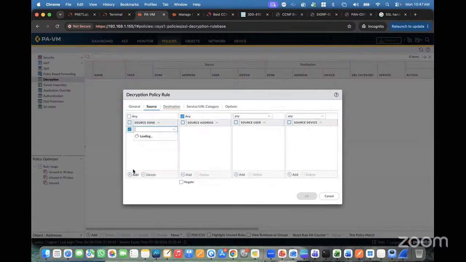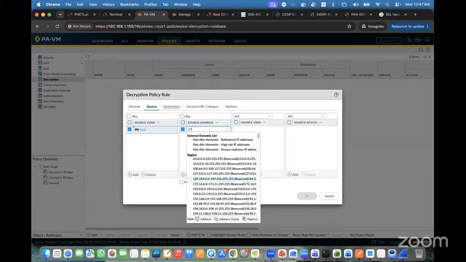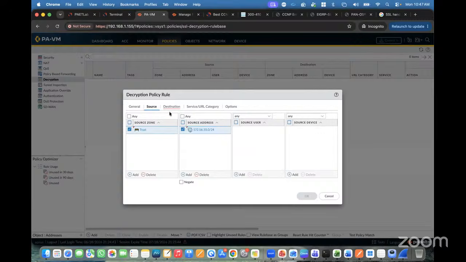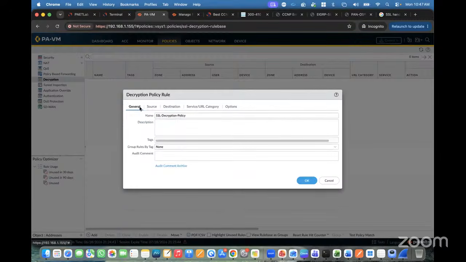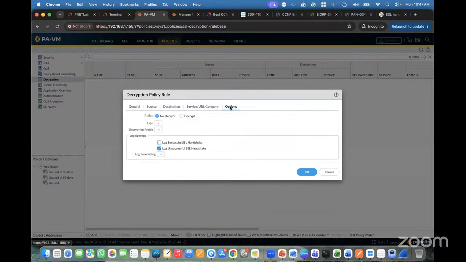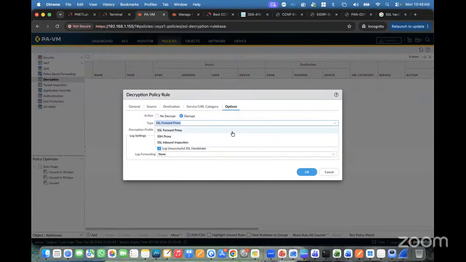Source is going to be my trust zone, and I can just use anything, 192.16.10.0/24. Destination is going to be my untrust zone. Services are optional. Under options, you should use decrypt, and in this decrypt, you have the SSL forward proxy. We also have inbound decryption and SSH proxy as well, but we have to use the SSL forward proxy.